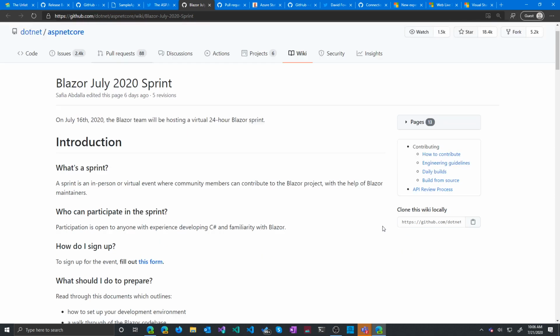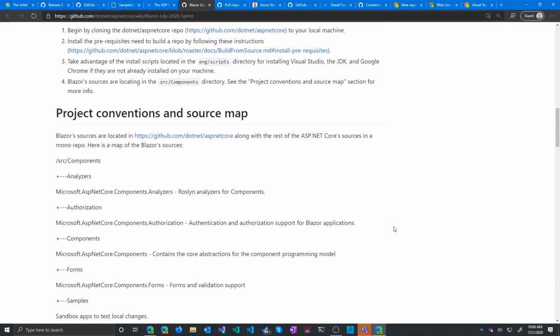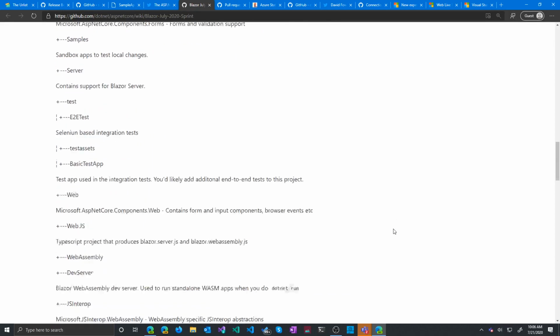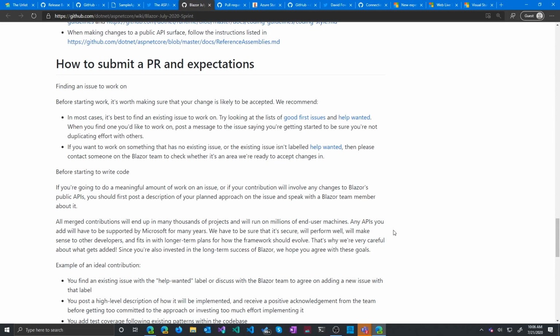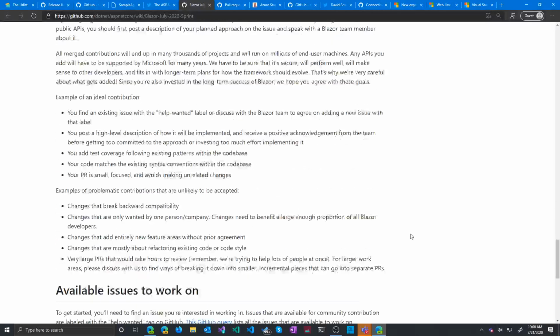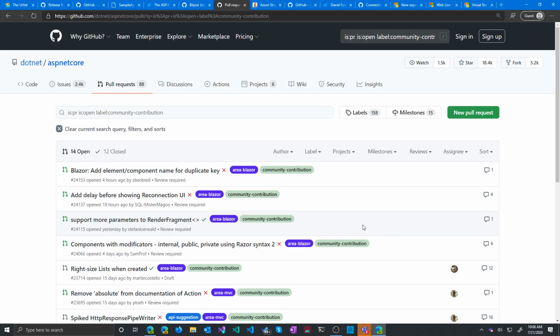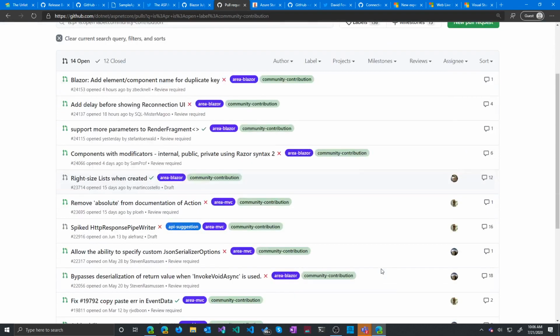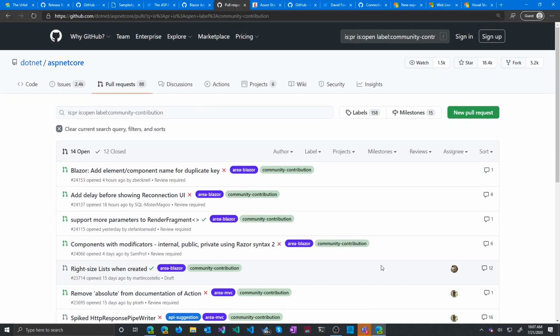I'm sure they'll be tweaking things over time, but they had a form where you could sign up to join. They had information on how to get prepared so people could jump in and be ready to go. Then it's pretty well documented how to submit a pull request. Here are some of the issues they had available, as well as mentors to help. It's neat to see them tagged as community contributions. It's really exciting to see these come in, and I'm looking forward to more of these in the future.